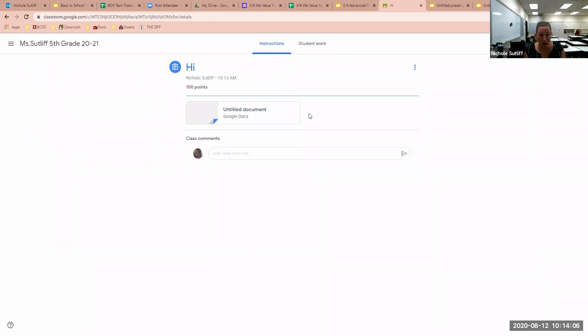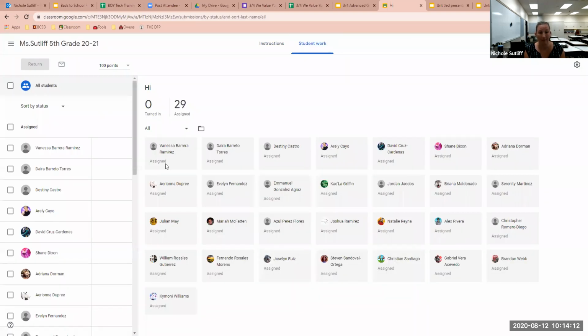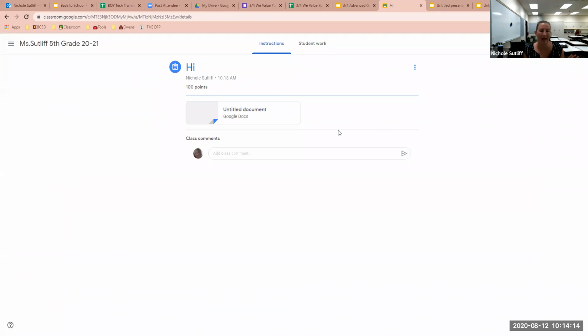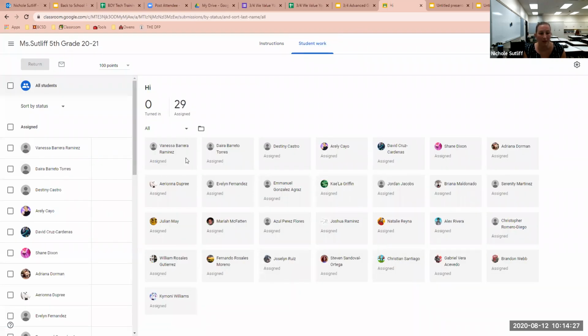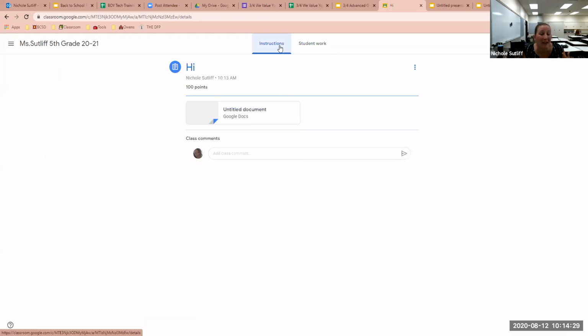If I wanted to view one person's assignment, I would click on student work. They all have one name, and you're able to open that document, give them real-time feedback on the assignments that they've done. In order to show you that, they haven't opened it to create anything, so I can't show you that right now.